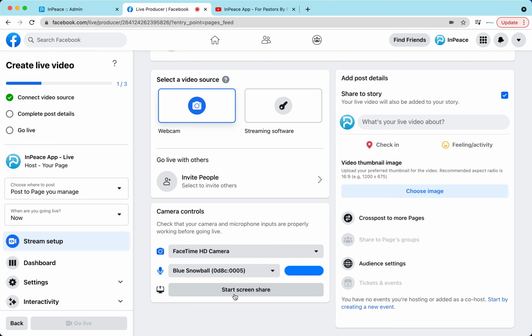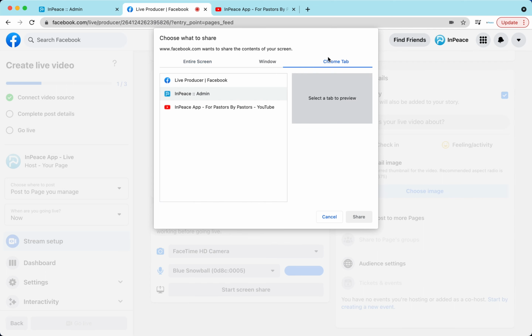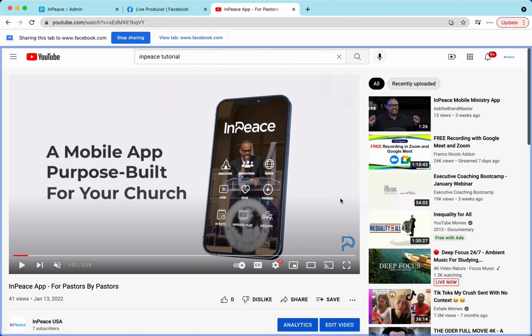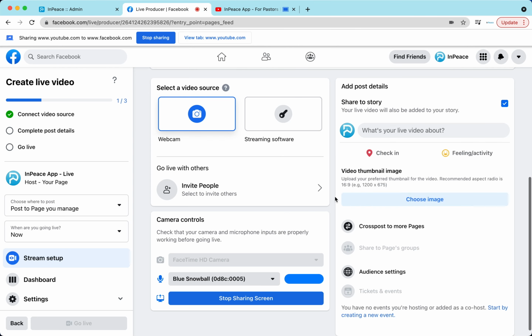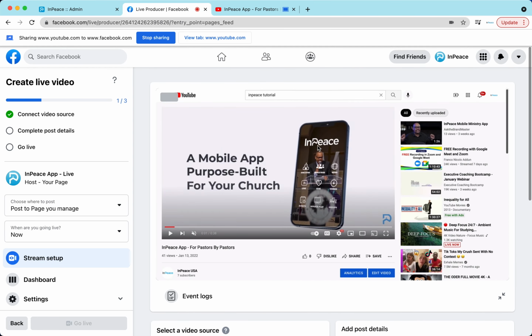You can also start a screen share. So when you do go live, instead of seeing what's on the camera, they will see what you are seeing on your screen. For example, I'm gonna choose our YouTube channel. Okay. And close. And as you can see, this is what the viewer will see on their perspective.